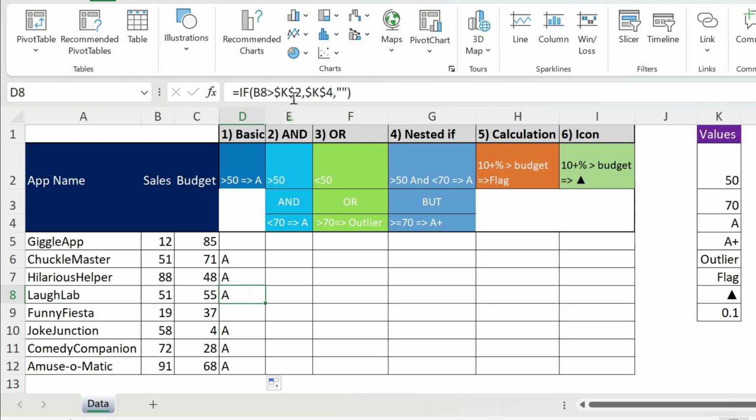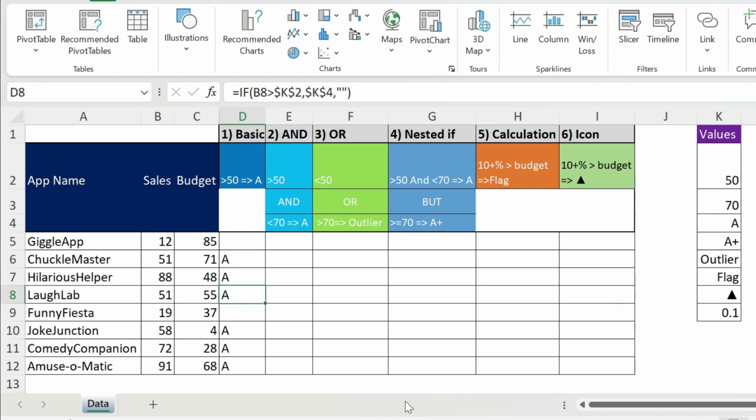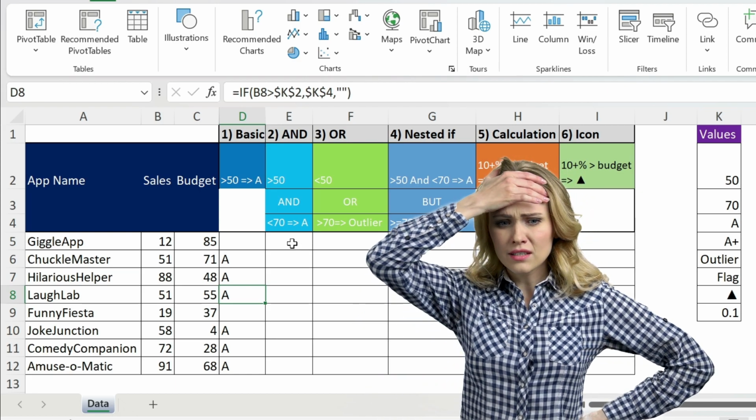And if I go to this cell, I click, you see I drag the formula down, so the 12 becomes 51. And here, because I have the dollar signs, I'm still referring to the same cells. So press enter, you get A because 51 is bigger than 50. Now let's do something more complicated.